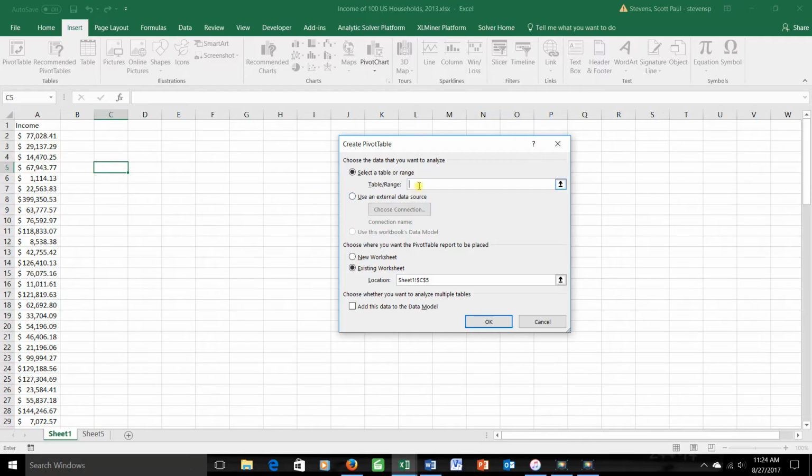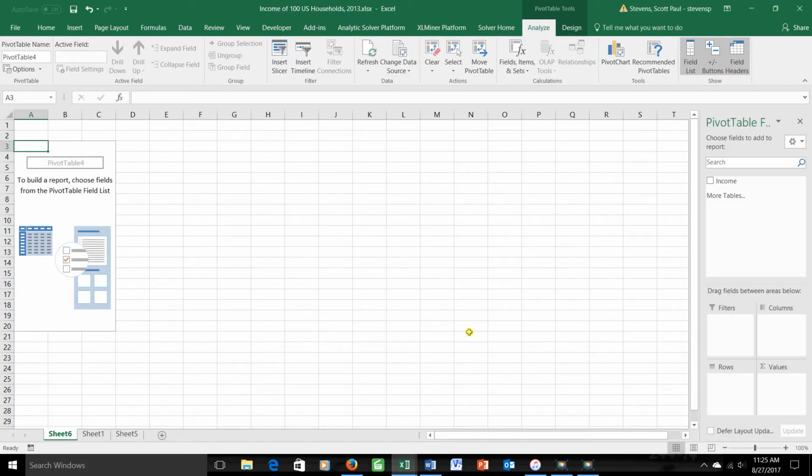Obviously, it says here select the table or range, and I'm going to highlight all of this data, including the heading. By the way, if you want to know how I did that so fast, I hit Control-Shift-Down arrow to select the entire data set there. It says, where would you like the pivot table report to be placed? I'll say, let's put it on a new worksheet, so we're not distracted by the data that we already have. This will add a new page to our workbook. So I'll say, OK. And here's what I get.